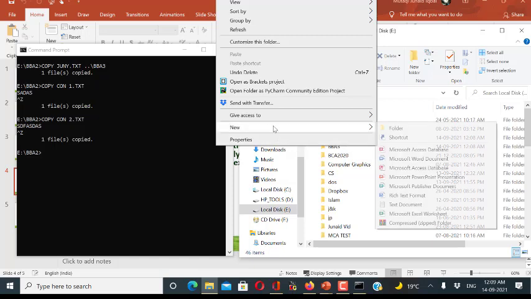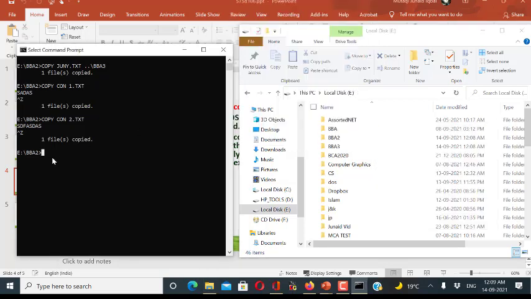Right click, new. Let me do it using DOS only. So I have to firstly get out of the BBA second folder: cd double dot to get out to the parent directory. Then mkdir BBA1. So BBA1 will be created here. Just refresh it. So BBA1 is here. Now I go back with cd BBA2.